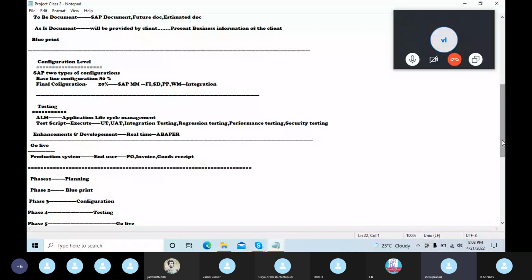Another test is user acceptance testing. It is a type of test performed by the end user, the client, to verify and accept the software system before moving the software application to the production environment. User acceptance test is the final phase of testing after functional integration and system testing is done. And we have other testing like integration, regression, performance testing, and security testing.